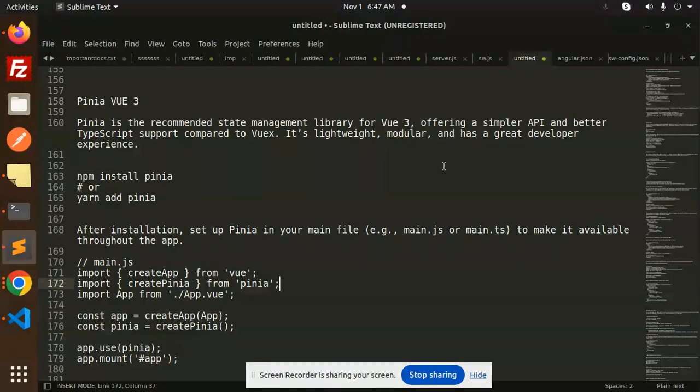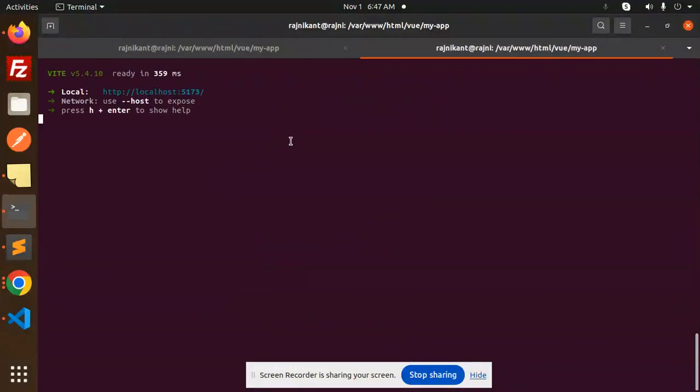Let's get started. Pinia is the recommended state management library for Vue 3, offering a simpler API and better TypeScript support compared to Vuex. It's lightweight, modular and has a great developer experience. Let's install this package first. So here we go with this one.